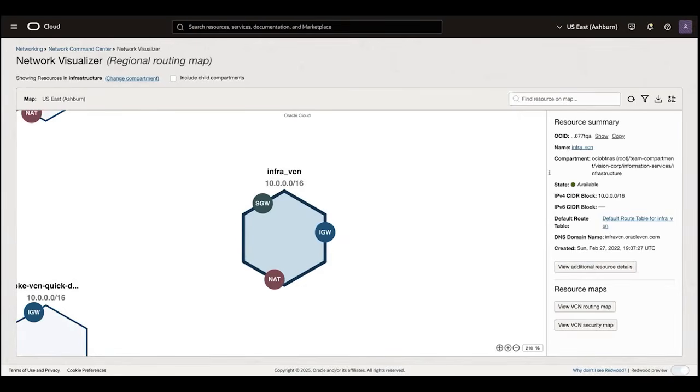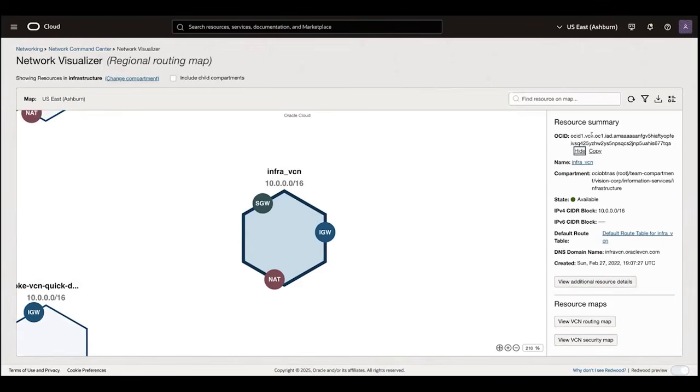On the right-hand side, you'll see information about the resource. You'll see the OCID. OCID is like a unique identifier for a given cloud resource. So everything that you create within Oracle Cloud is going to have a unique OCID, whether it's a compartment, whether it's a virtual cloud network, a load balancer, a database, right? This is your unique identifier for your resource in the cloud.